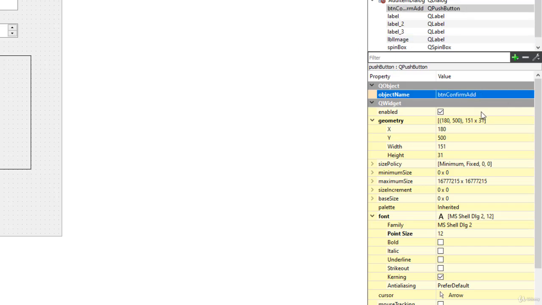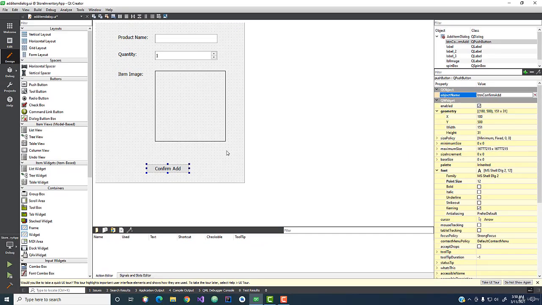And again, with these names, I'm using a variation that's been used for quite a while. And this is based on a camel casing notation. So btnConfirmAdd. And I would also like there to be another button underneath where I have item image. It should say load item image, and we will call that btnLoadImage. So another push button right here.